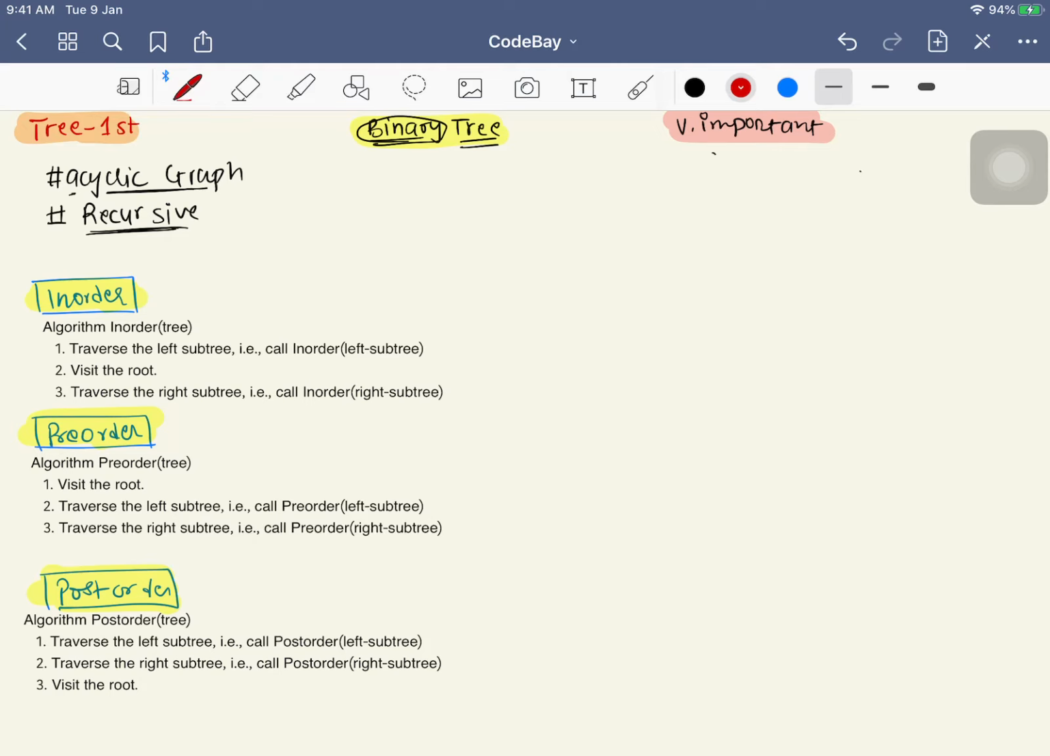Hello friends, and today we are going to talk about the tree data structure. Tree is one of the most frequently asked data structures and it is very important from a product based companies interview perspective. Now let us talk about binary trees.